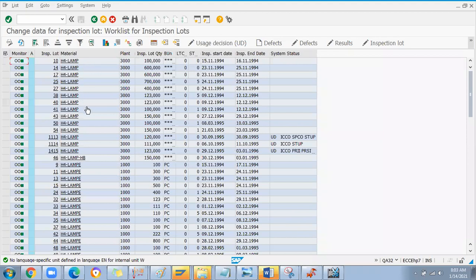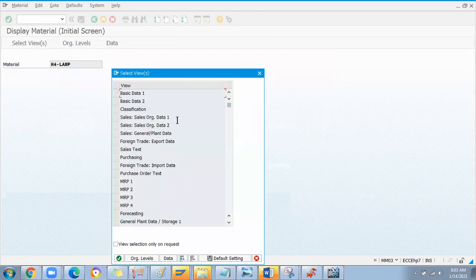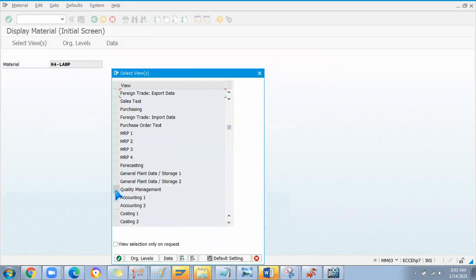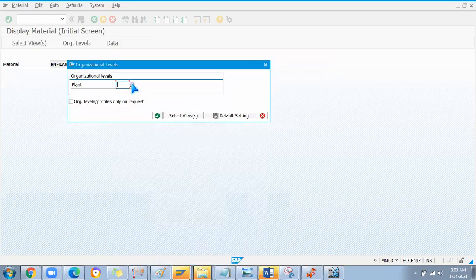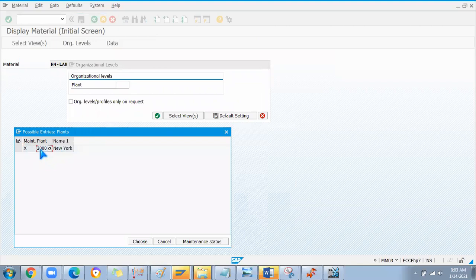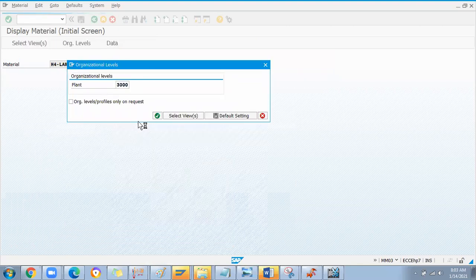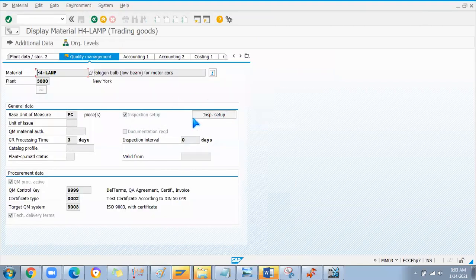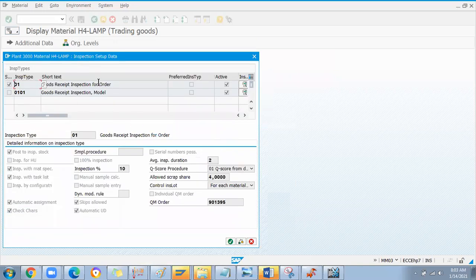Because I'm not able to show how UD is to be done, I can use this material for the process to show. Example, this material H4 lamp. If I check this material H4 lamp in quality management, I will check plant 3000. So here you can see the setup. They have maintained a goods receipt for inspection for order, and a goods receipt inspection for model, like that they have maintained.